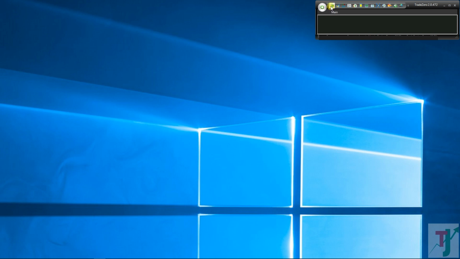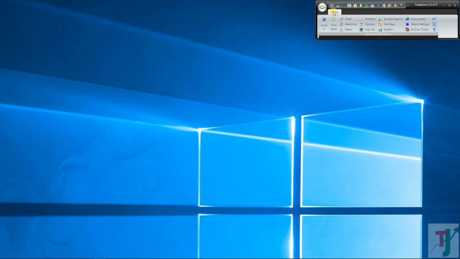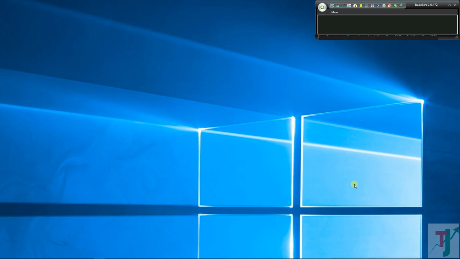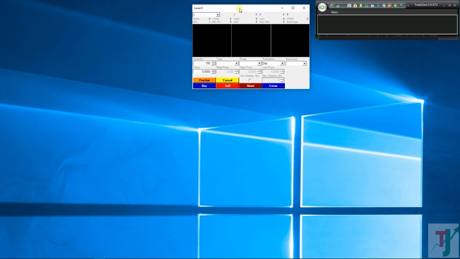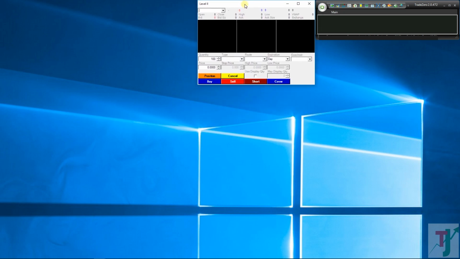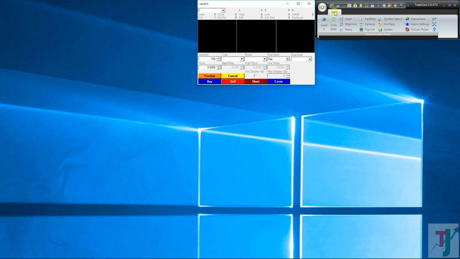Level 2 window you can find here on the top or in the main menu. So we click level 2. Level 2 is going to show up. I will place it here for now. Let's add charts. Charts you can find here or under the main menu as well. So we press the chart.